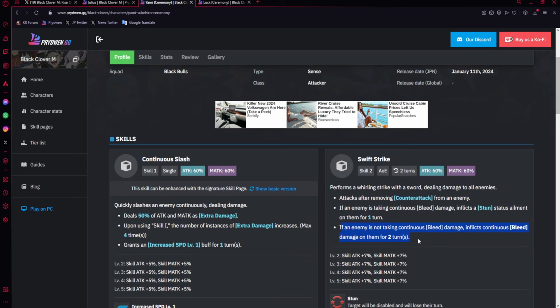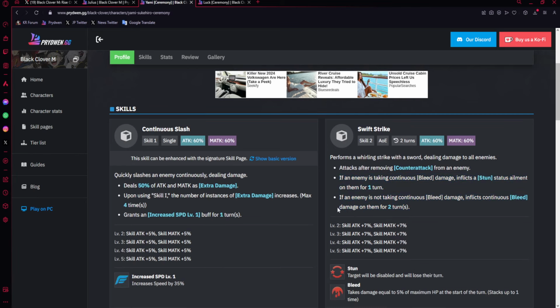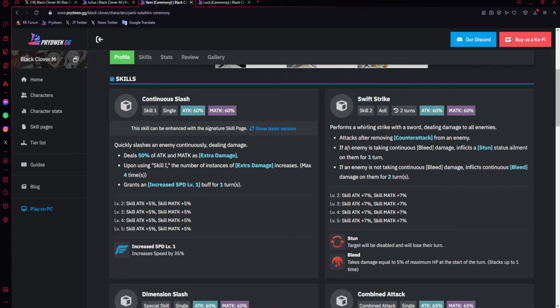Now, if the enemy is not taking bleed, you put bleed for 2 turns. Okay, so you're technically able to bleed them and then also stun them afterwards, but you would have to reset your skill 2 cooldown to even be able. So the stun really isn't something you're able to use that much, if we're being honest.